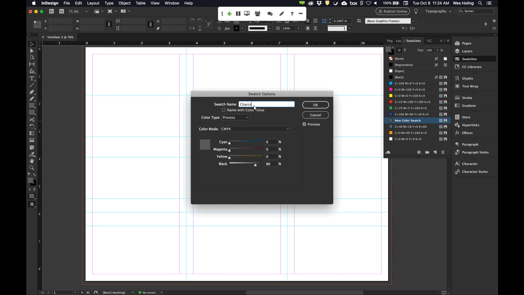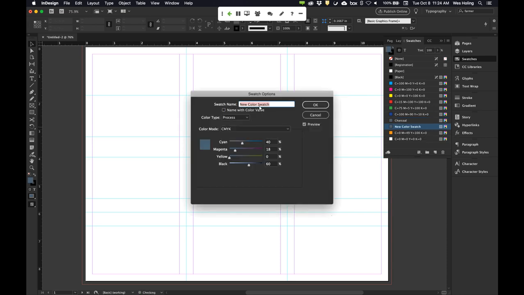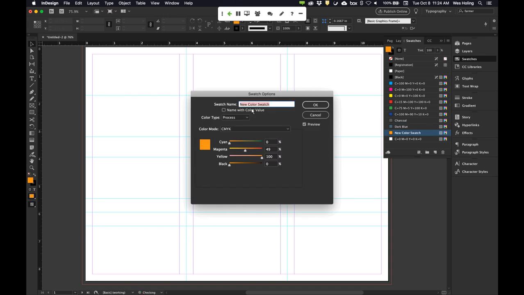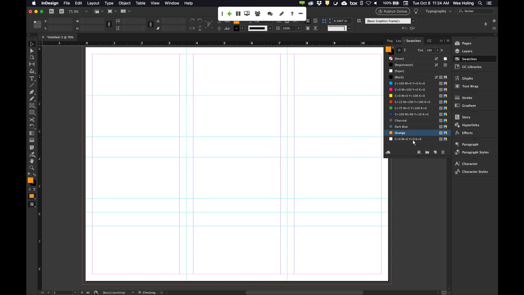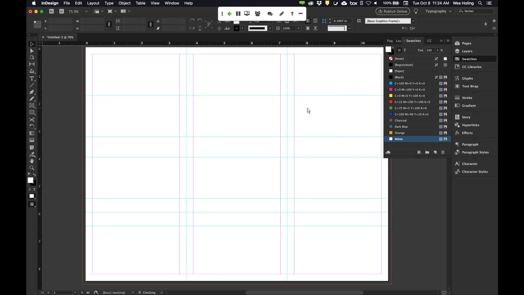So I'll call this one charcoal, and I'll do the same for the rest of these. Let's say dark blue. Call that one orange, and guess what? Let's call this one white. Okay. So now we've got normal named colors that I can draw from.